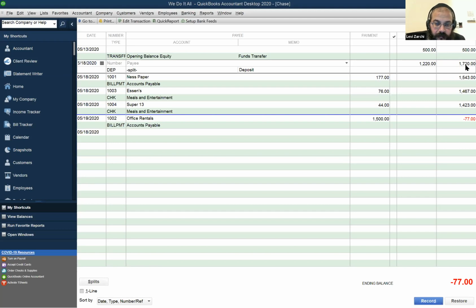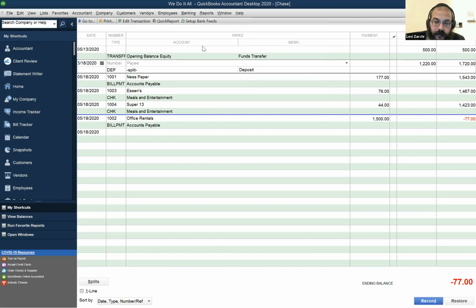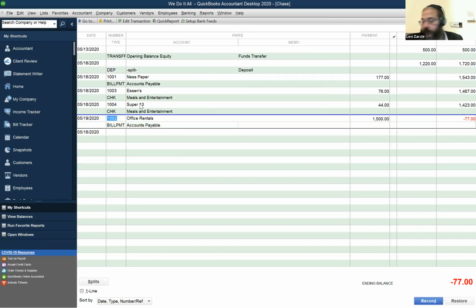How do you get to the screen I'm on? I'm in the bank. I just clicked Windows, Chase, or Banking, Use Register, or Control R, pick Chase. Many ways to get there. How can I assign a check number now if I didn't do it automatically? You can just go in the register, and this is where you put the check number. Right in this place, in the date, this number. If it's a blank number, you will put in the number over here.